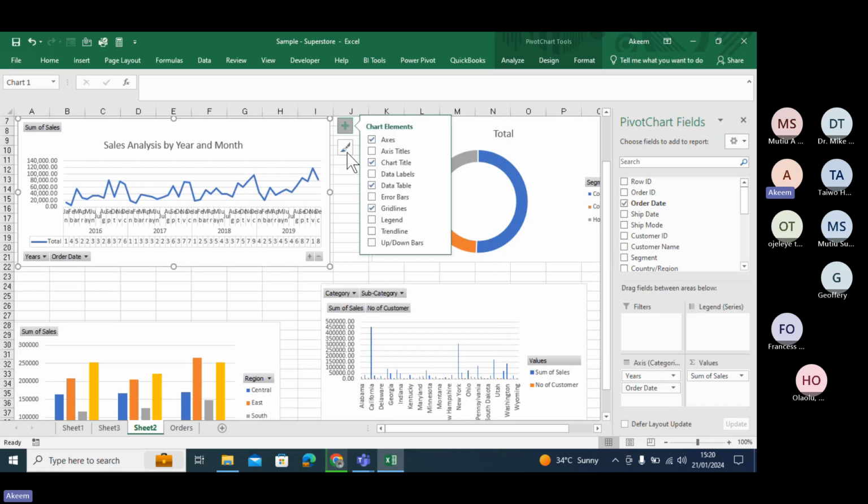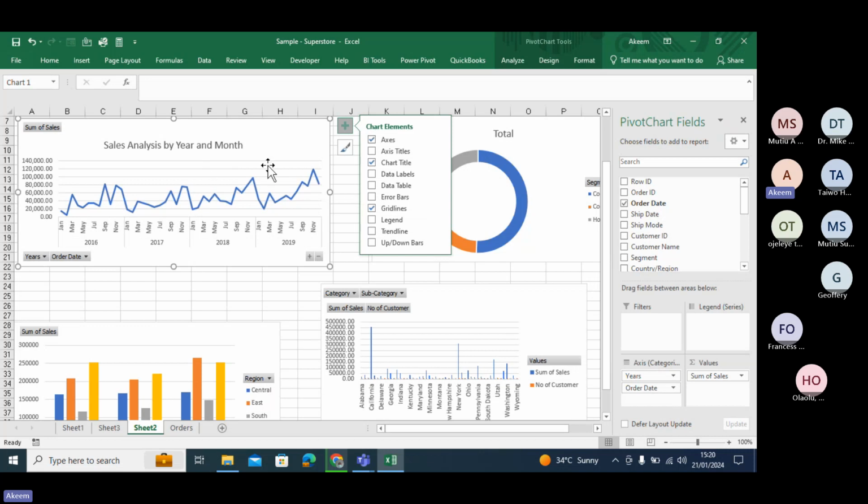So these are the things you can always add or remove. We have the grid line. This line in between, you can take it off or you can leave it. But in most cases, you are likely to take it off.